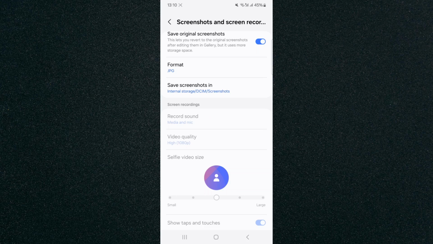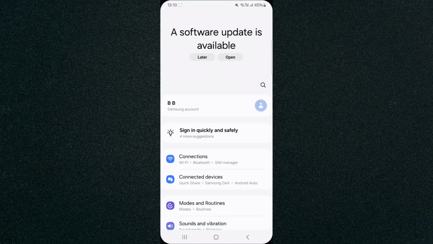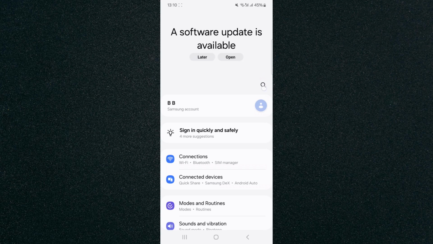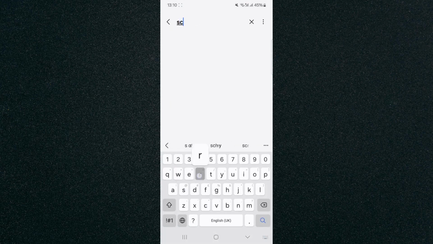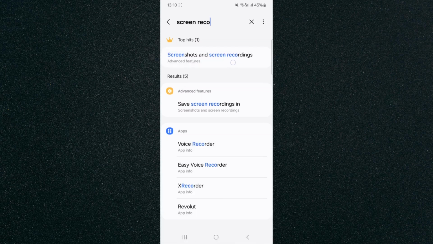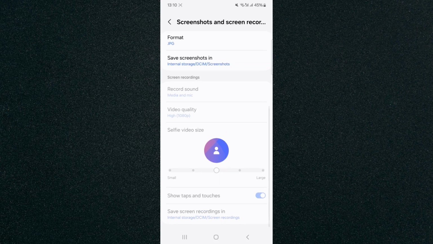Now, if you can't find this particular setting the way I just showed you, what you can do is head over to your settings and basically just search for it. So look for that magnifying glass in your settings or the search bar or whatever it might be. Click on that and then search for screen record. As you can see, it's already popped up right here. So you want to tap on this and that will take you to that same page I just showed you before, and then go ahead and change it to mic only.